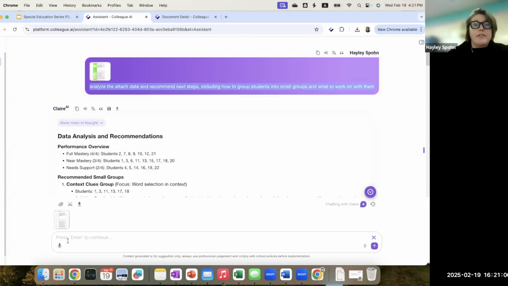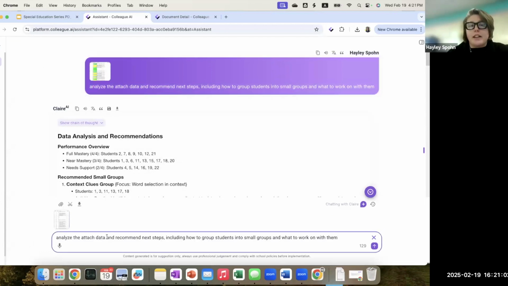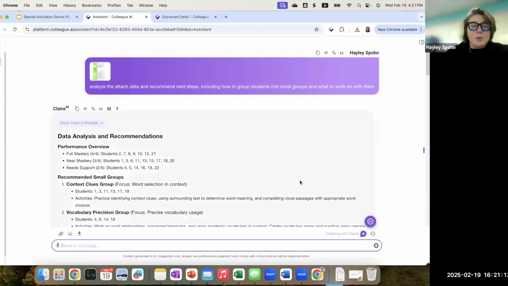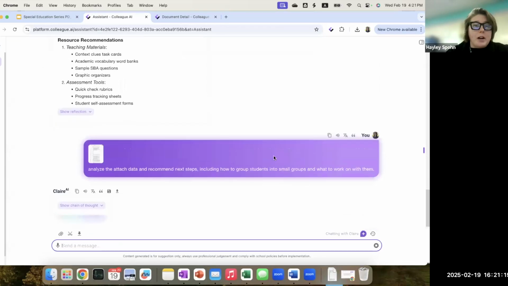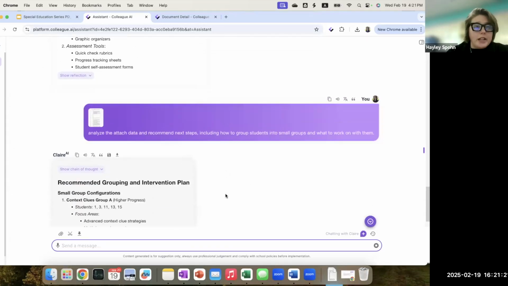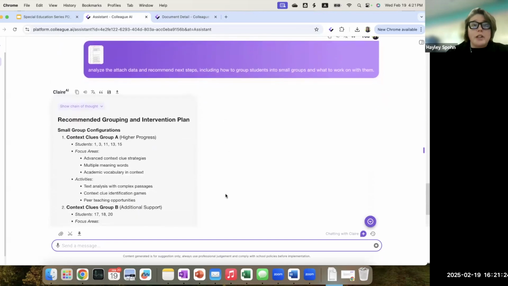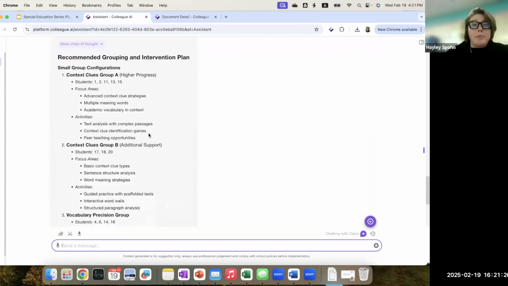So then from there, I want to ask it to just analyze the data. Instead of me spending an hour or two analyzing it and coming up with next steps and grouping kids based on their needs, I'm just going to ask it to do it for me. Once we hit submit, it pops out. And we've tested this a couple of times, as you can see, to make sure that it was all up and running. So it's giving, based on student numbers, who needs to be grouped together based on their needs.